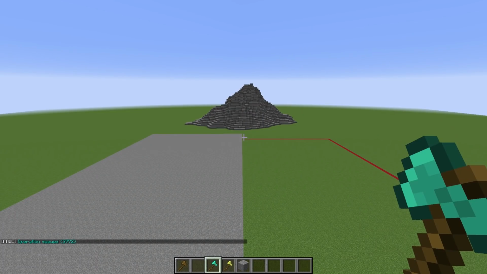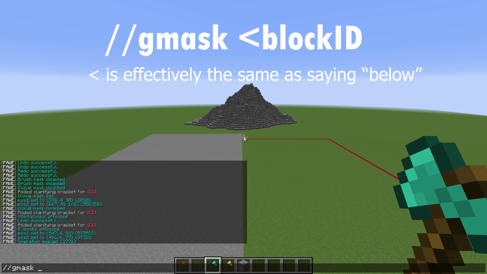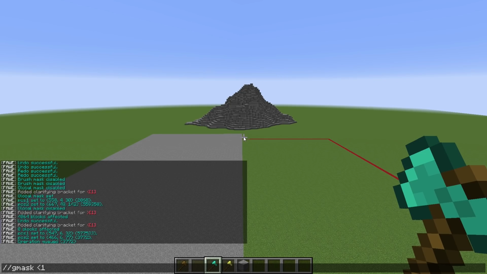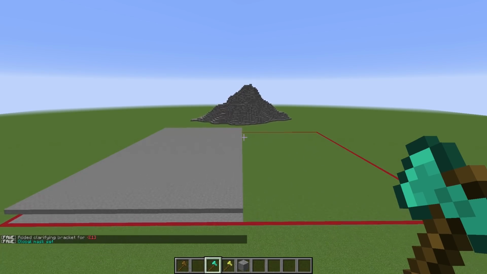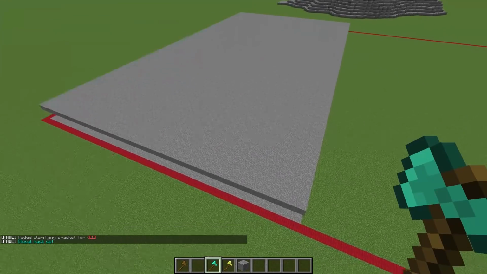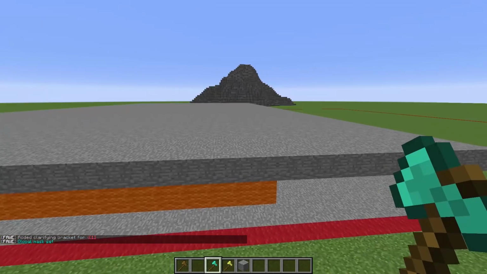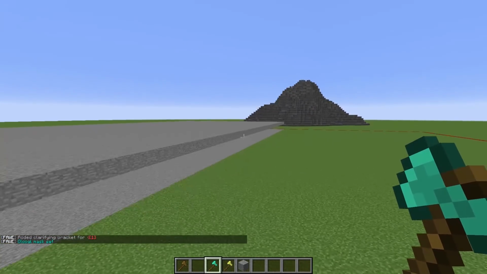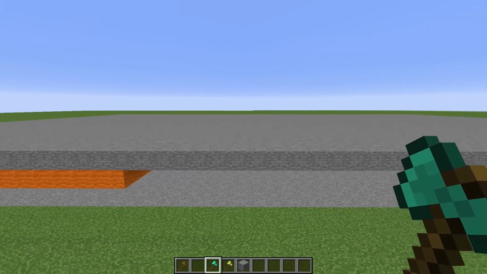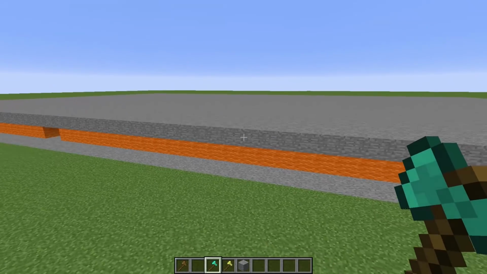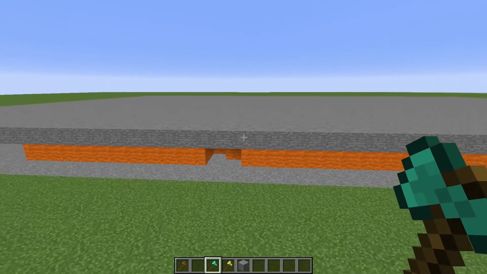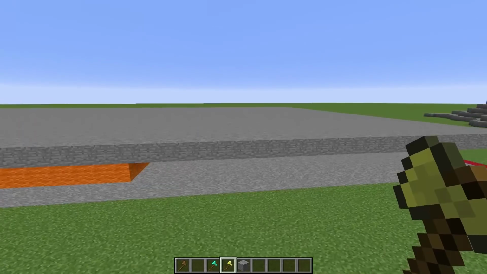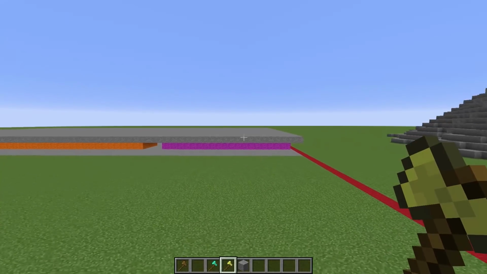Similarly to the greater than sign, we can also use the less than sign in a global mask. So let's do Gmask anything less than, let's do less than stone. So anything below stone will now be replaced. Any air block, that is, because we have also masked this to only affect air. So now, as you can see, when I paint along here, any block that is below stone gets replaced to our brushes, just like so.